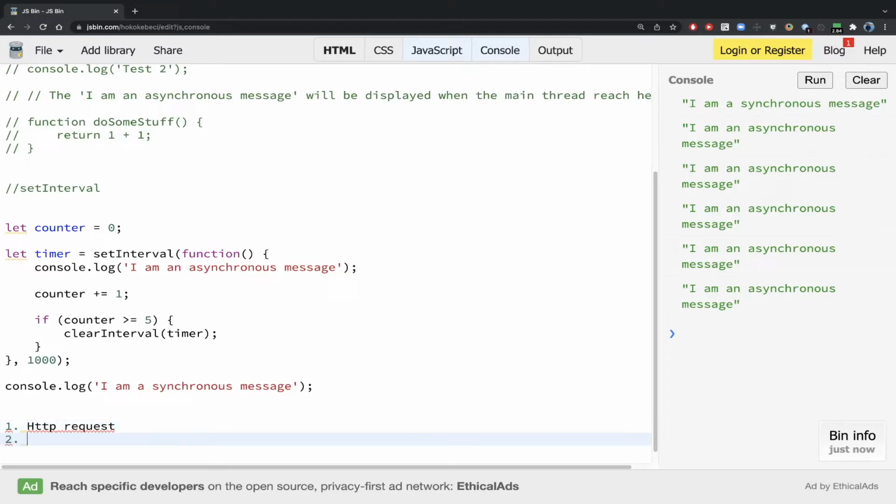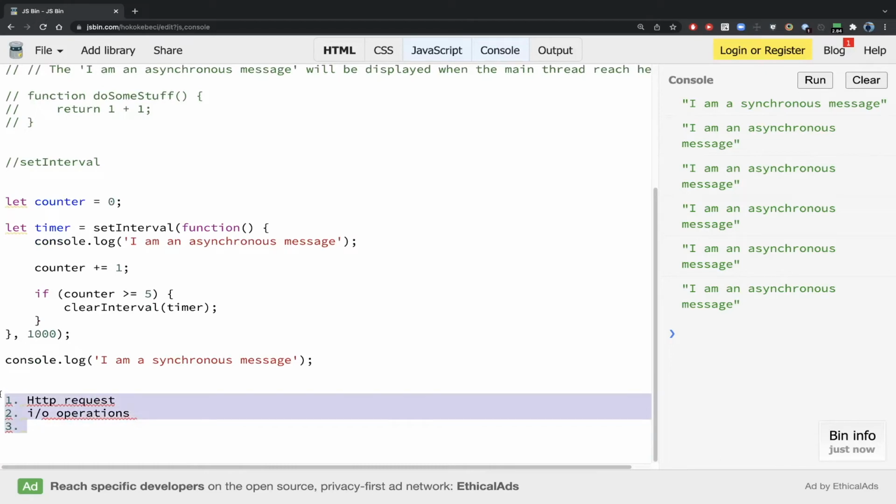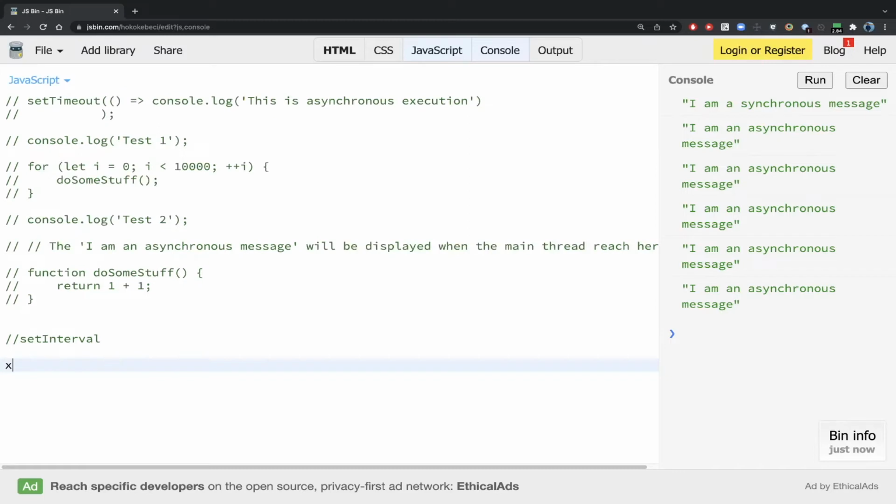Second is input output operations when we are in Node.js environment. Third is WebSockets, whenever we use WebSockets, be it client or server side. All of those are again an example of async operations in JavaScript. So some examples, and now we'll comment out this.